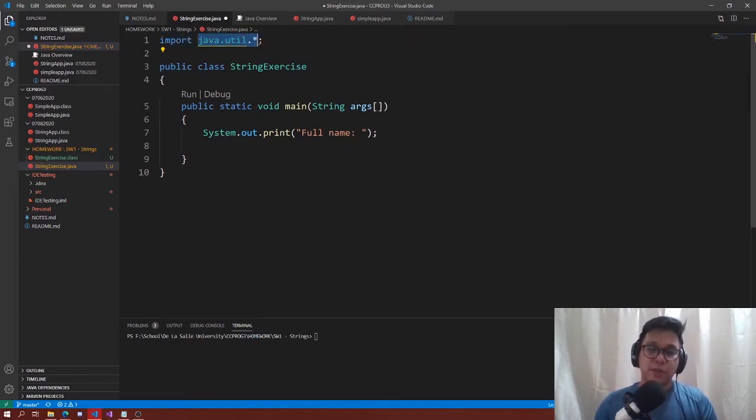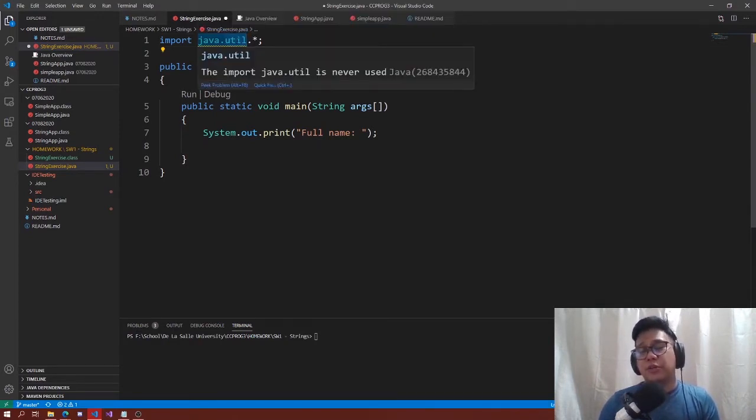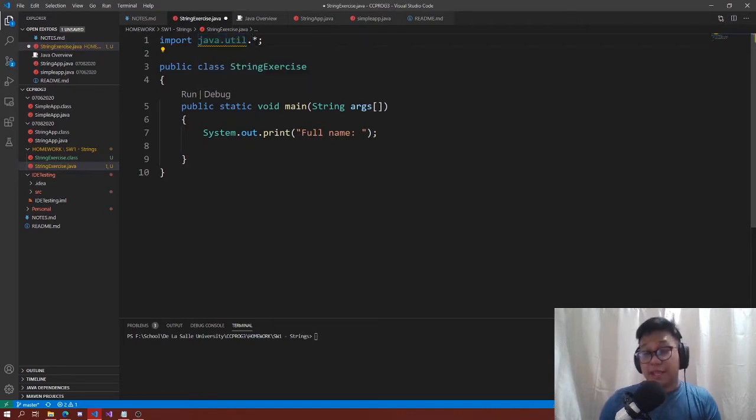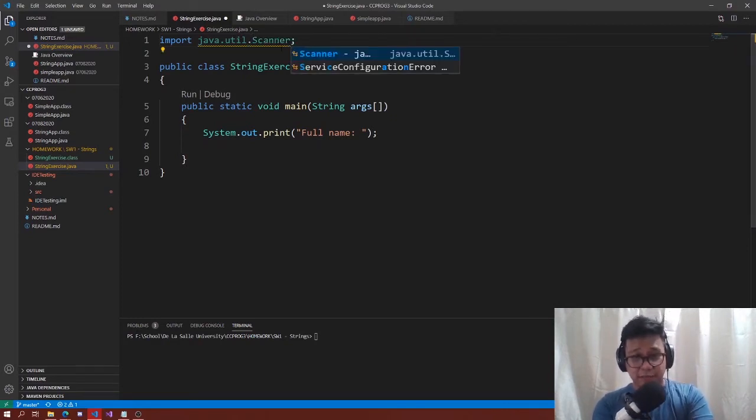Now this is our directory, java.util.asterisk. Why asterisk? The asterisk is a wildcard, meaning it's importing all of the packages under the util subdirectory, except the subdirectories. I know that kind of sounded weird, but that's how it goes. We could also just say Scanner like that, if you just want to use Scanner. You can do an asterisk, works fine.